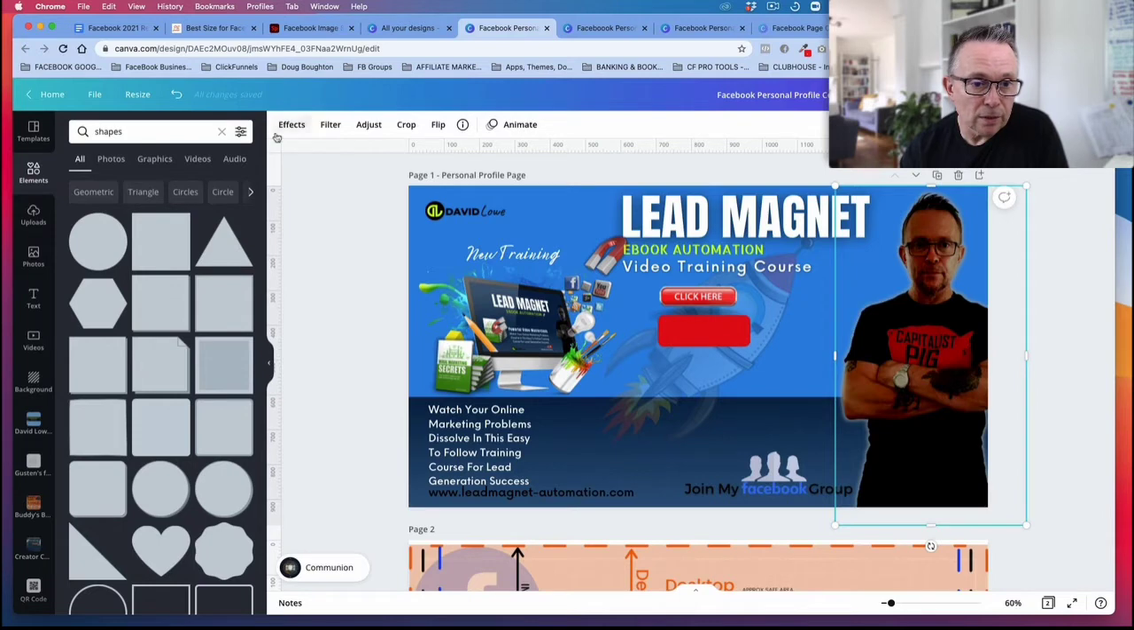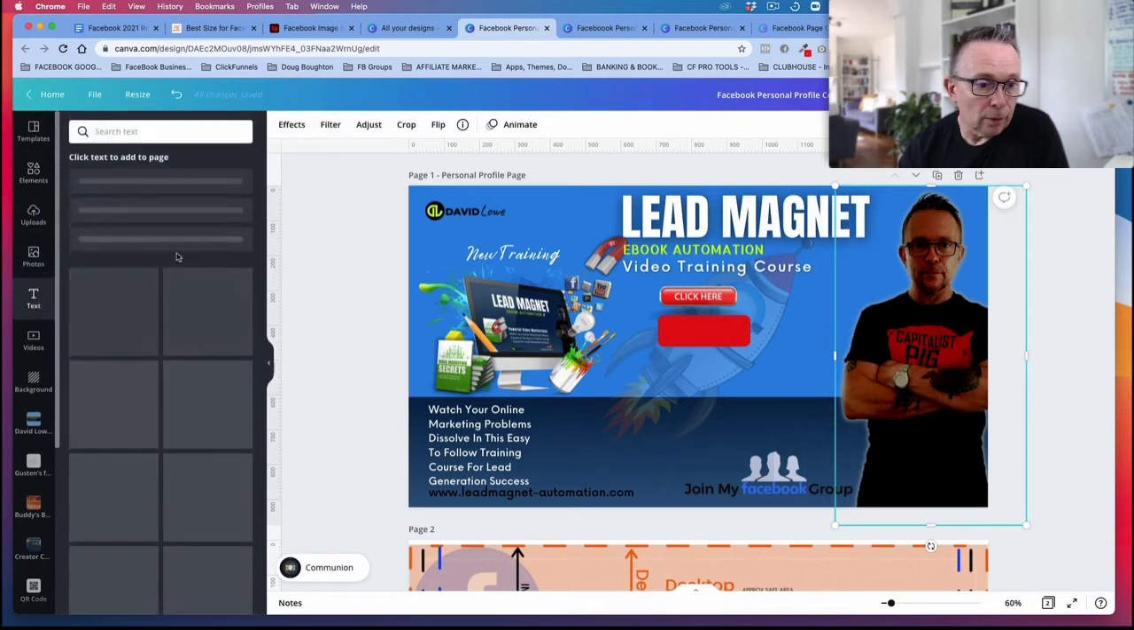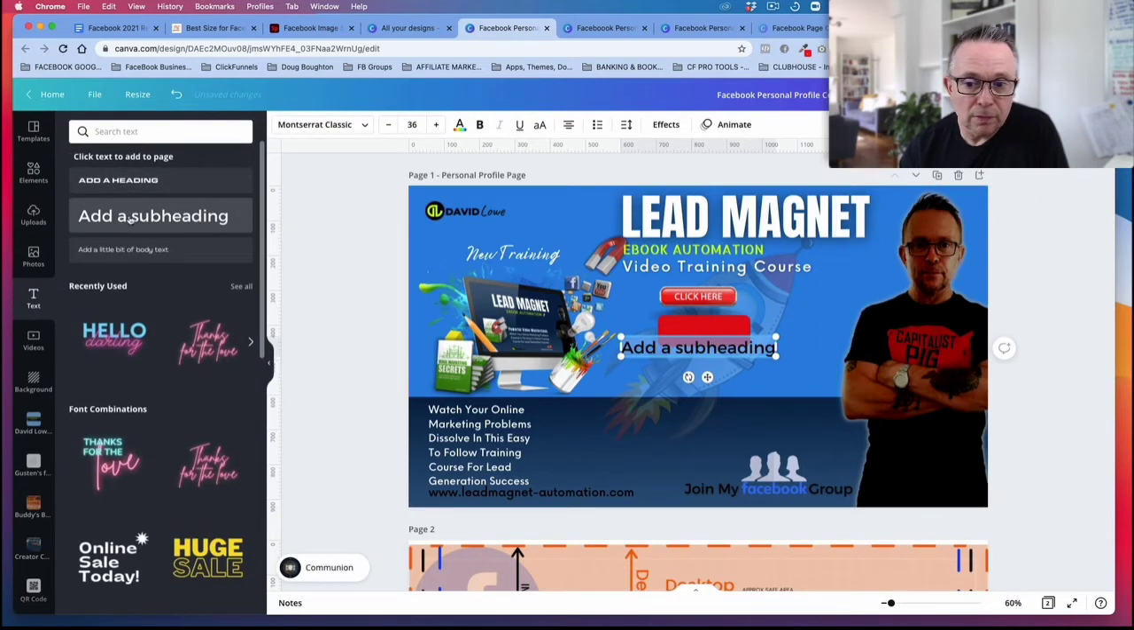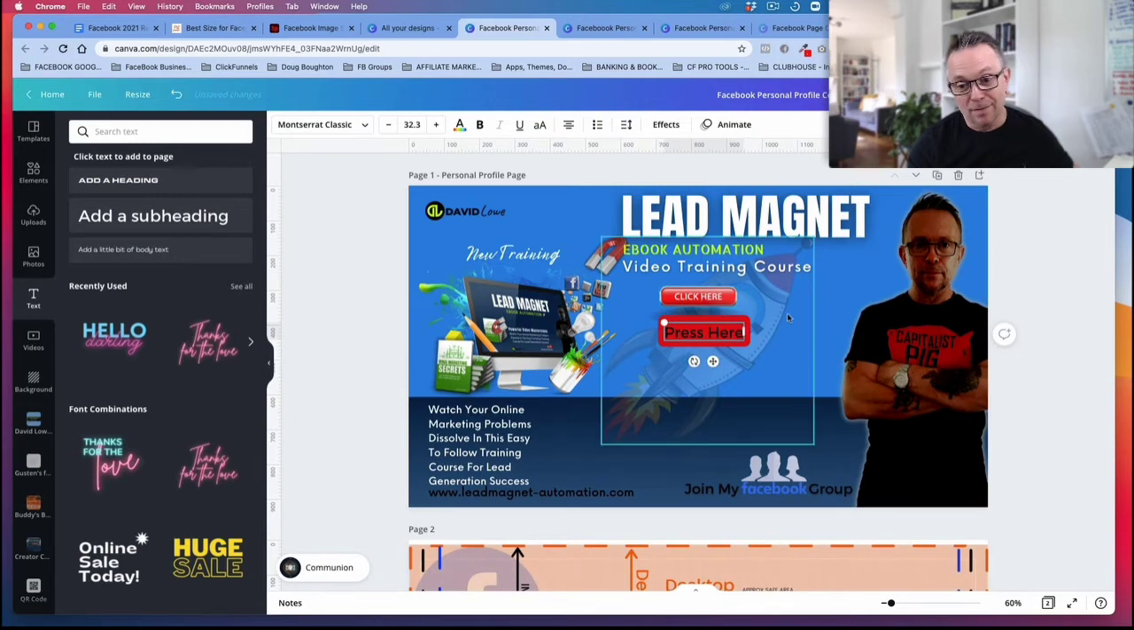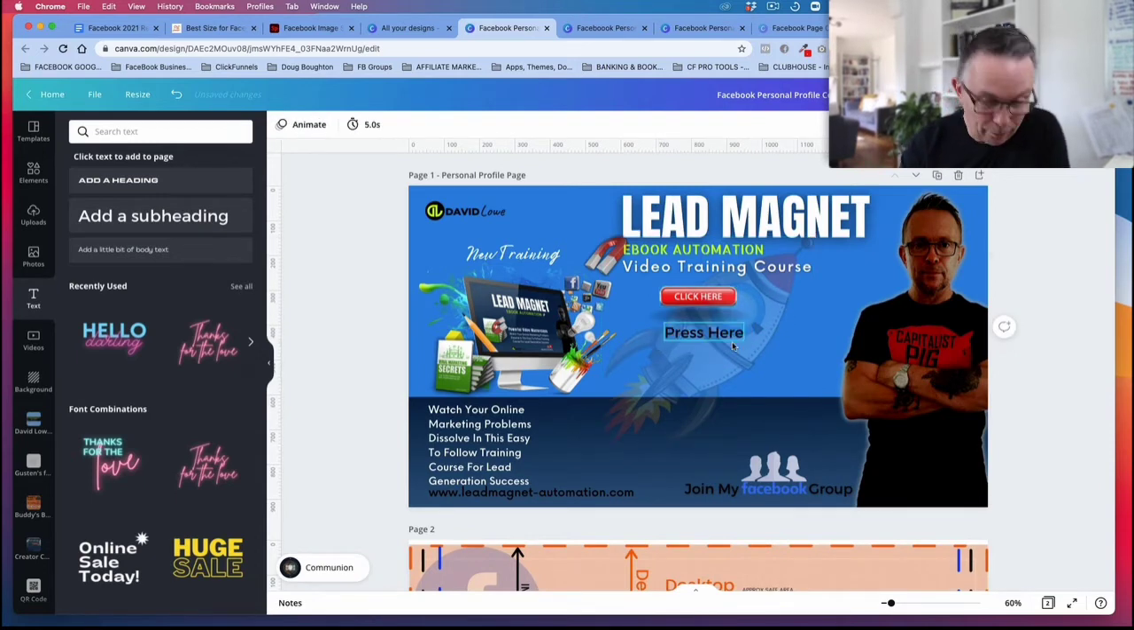And then I could add some text into that, which I'll go into here and just add text there, like click here. I don't know why it's click here, because these things never click. So you could put something in there, maybe press here. This could be a game changer as well. So many people now are going to go press here instead of click here. Who knows? Okay, so that's that.